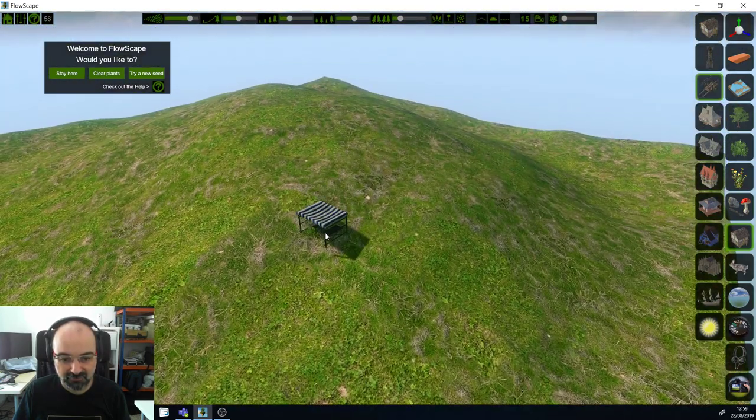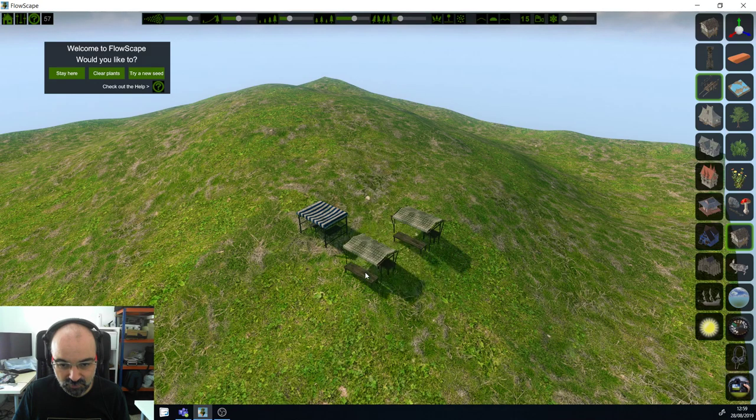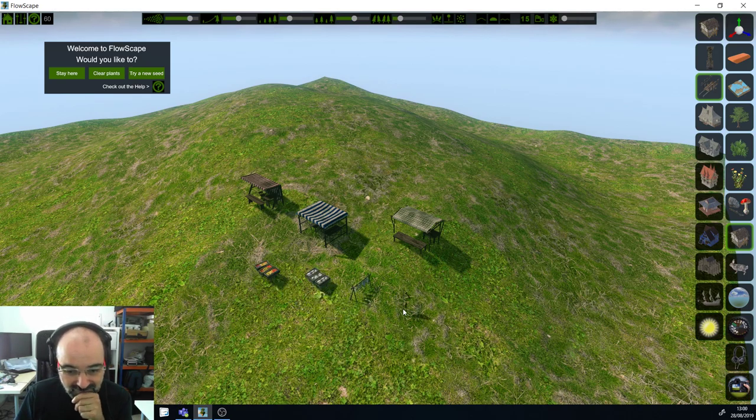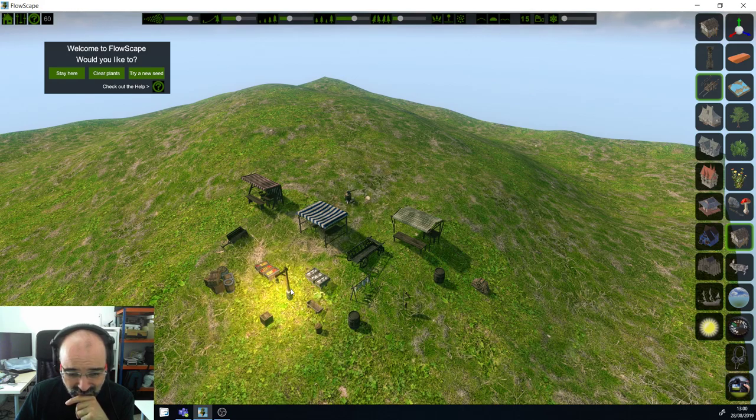So what do we have here? We have one stall, 2, 3, 4. Seriously, humans, real-time lighting, things.